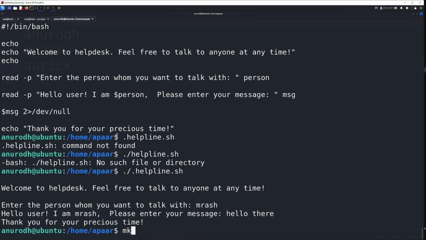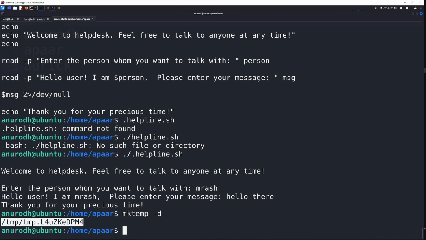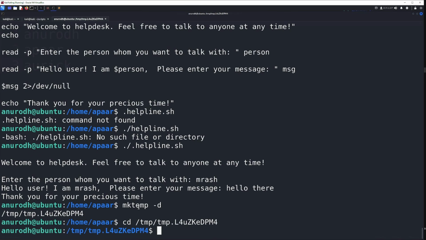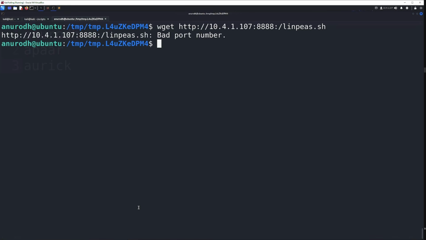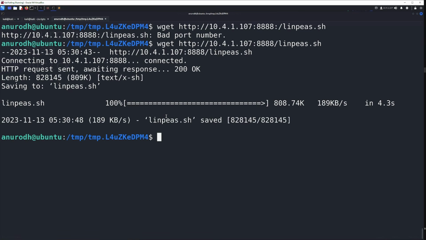Back on the target machine, let's make a temporary directory. And that's going to go over here. Great. So let's go in there, and we're going to grab linpeas. So back on my local machine on port quad 8, we've got linpeas waiting there to go and get. That's a bad port number. Yes, it is. That will copy that over for us. And now we're in our directory.